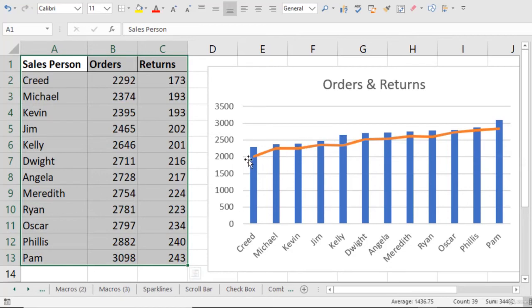Now it's not completely perfect, because you can tell, some of these, the line is a little bit closer to the top, like with Jim, and with Creed is a little bit lower. But overall, it does look like it's pretty similar. That's because of our RANDBETWEEN formula. We did it based on how many orders there were. So that makes more sense.